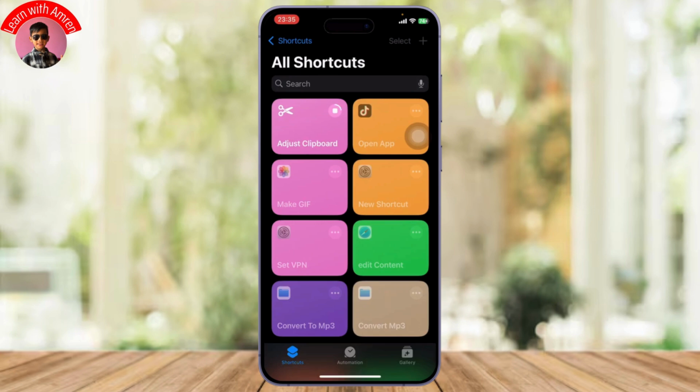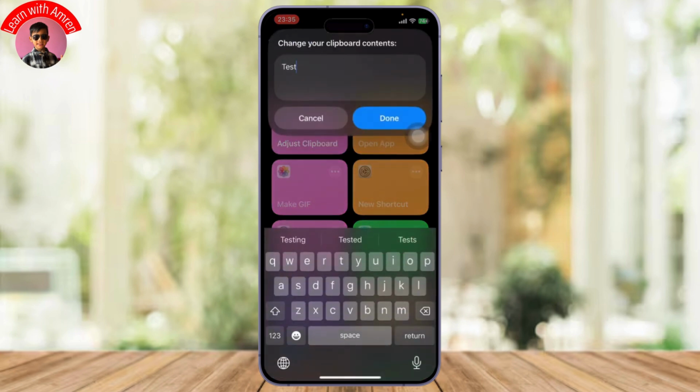Now just tap on it, and after it loads, you will see that text that you've copied and saved on your clipboard. So this is basically how you find clipboard on your iPhone.